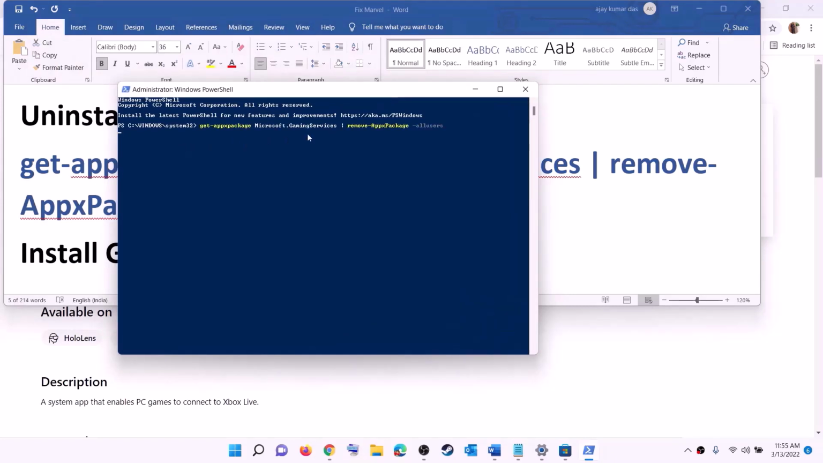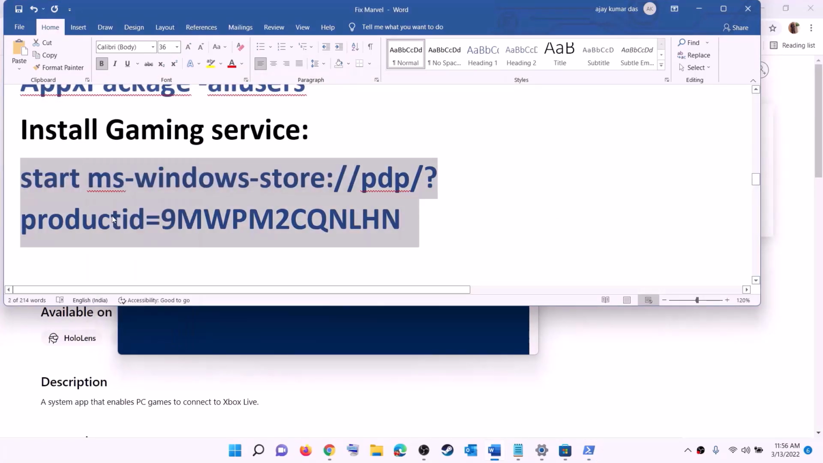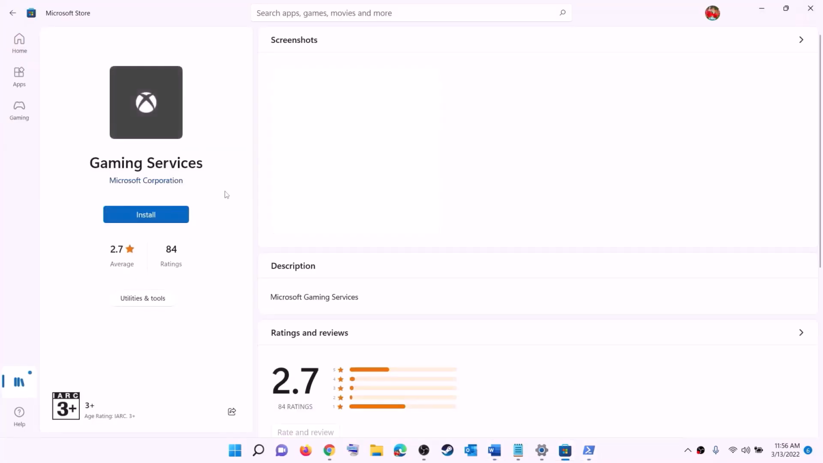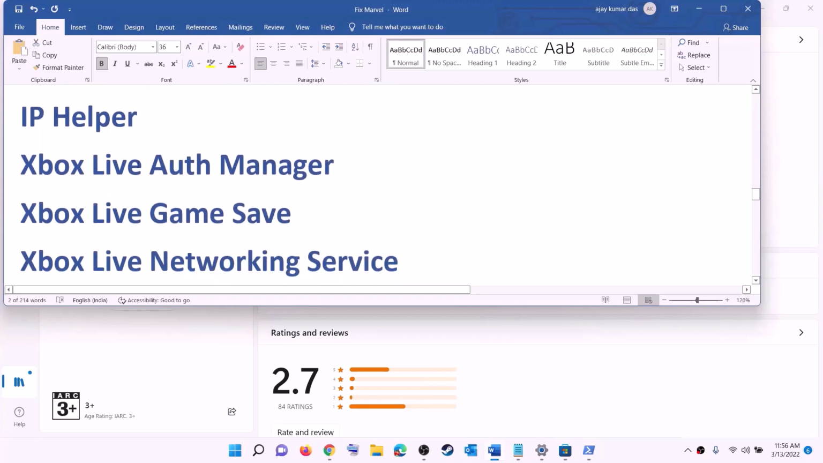Now this will uninstall Gaming Services from your computer, and once done, now copy this command, paste it in the same window, hit the Enter key. This will open Microsoft Store on your computer, and you will see the install option to install Gaming Services. Click on install, click on Yes to allow, and let the download complete. Now, once the download is complete, you can open Microsoft Store or Xbox app and then try to install the game.